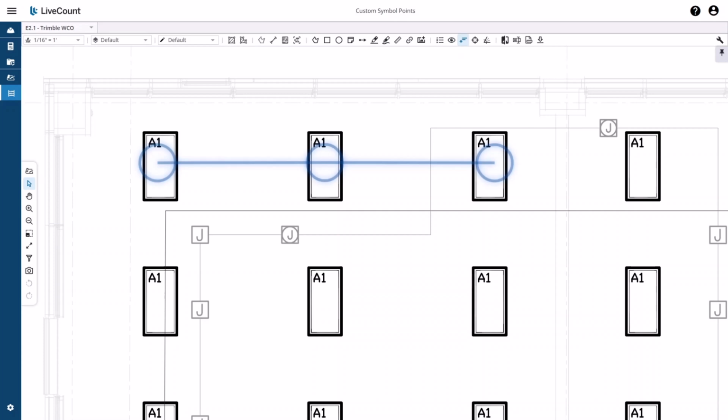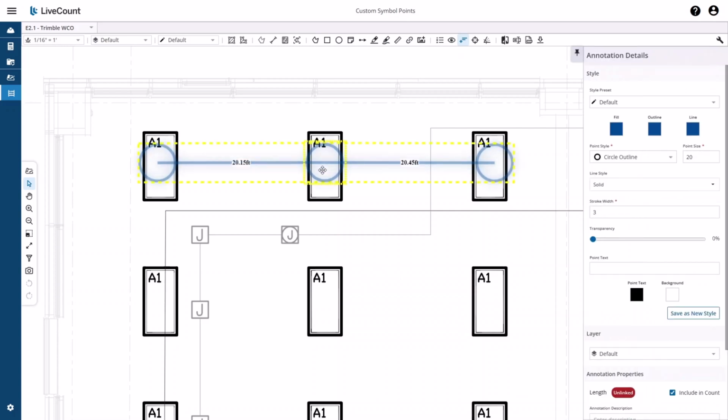This video will demonstrate how to create, use, and manage custom symbol points within LiveCount. In order to create a custom symbol point, first, you must be on the annotation drawing canvas, and then select a point contained in a length run, manual count annotation group, or auto count annotation group.